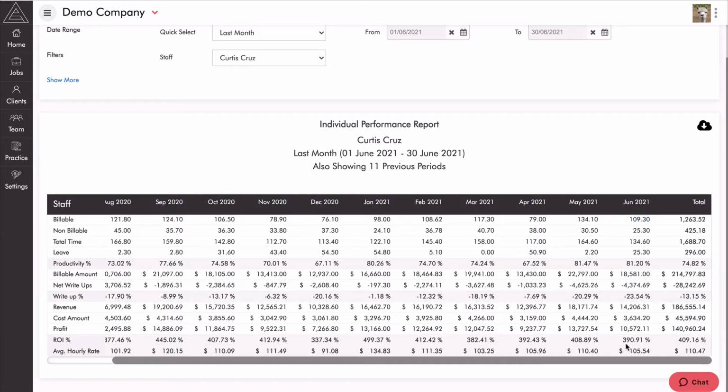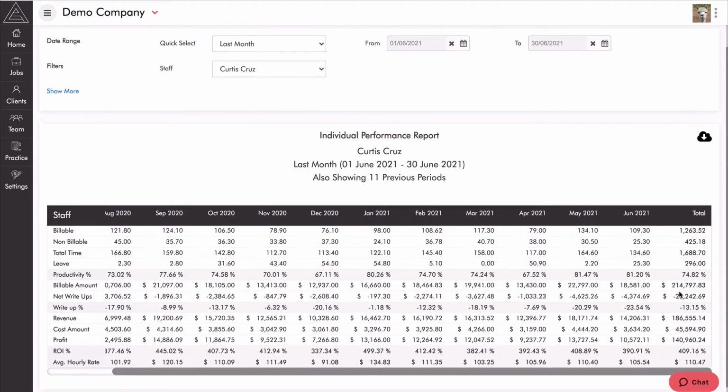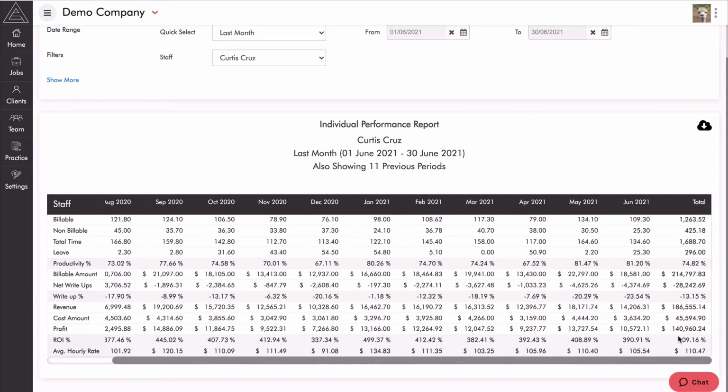There's this 390% ROI that we saw, and we might go, was that a particularly good month, or was that pretty common for Curtis? You can see here his average over 12 months is 409%. So Curtis is really performing well. You can see his cost amount here coming through at $45,000. He's bringing in $186,000 of revenue.